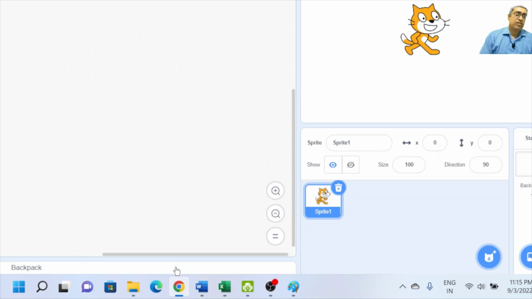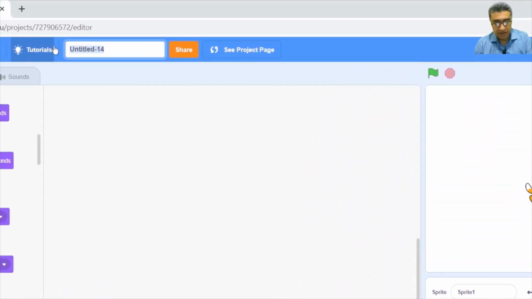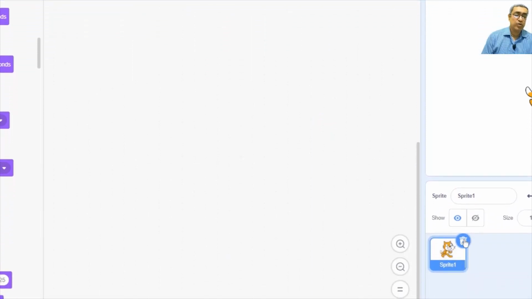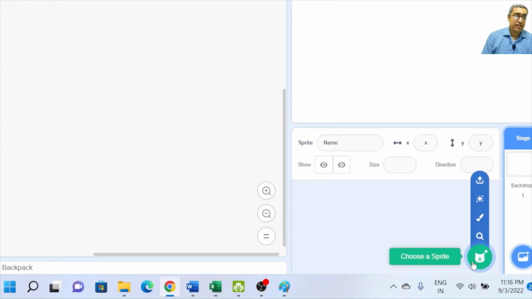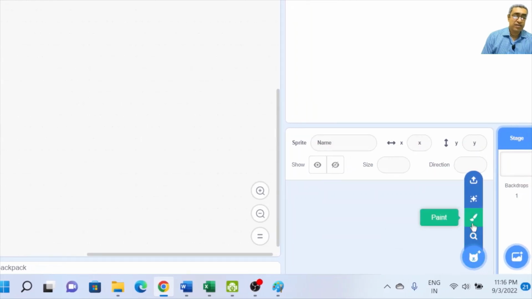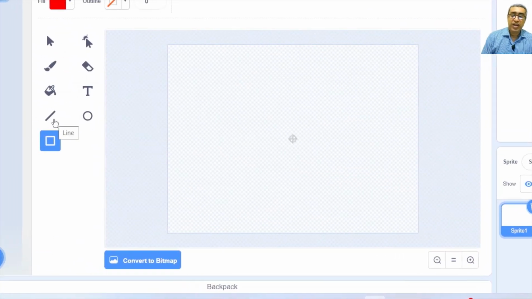Log into your MIT Scratch portal and start by naming this project boat game. As we are going to use a boat as the sprite, we'll delete this sprite and draw a sprite. We'll choose paint, and in this paint sprite we'll be drawing our boat.